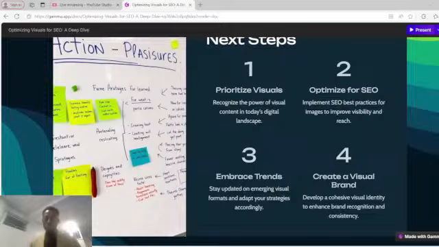To optimize, embrace trends, stay updated on emerging formats, and adapt your strategies accordingly. So embrace trends. There are a lot of trends that are coming up. Not all trends are good, but whenever you see a very good trend, you jump on it also, because as the world is evolving, trends are also evolving. Trends tend to take you to the next level of your business.